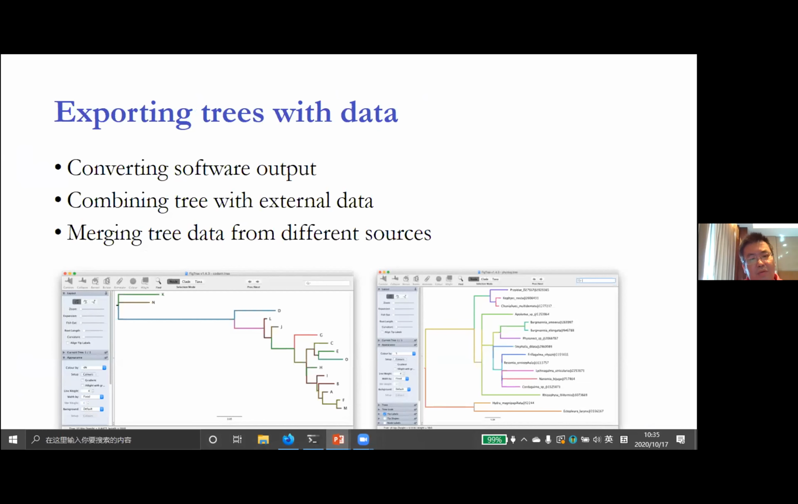The treeio package allows us to export a tree with data to a single tree file. So this allows us to convert software output and to combine trees with external data, and also merge tree data from different sources. And the screenshot here shows two examples.